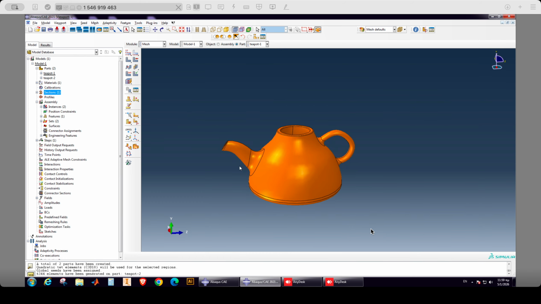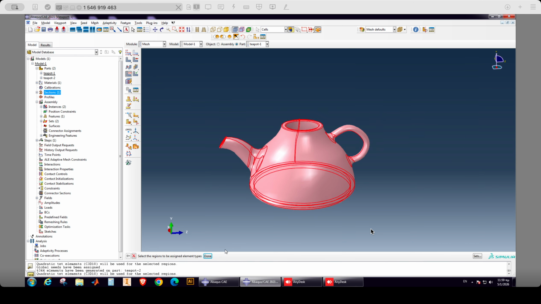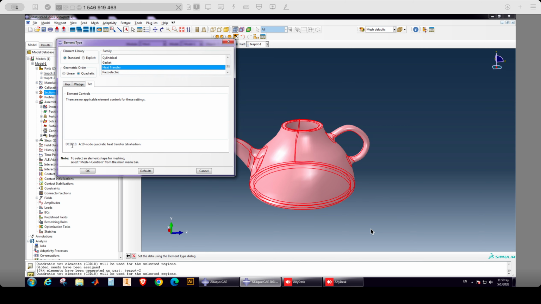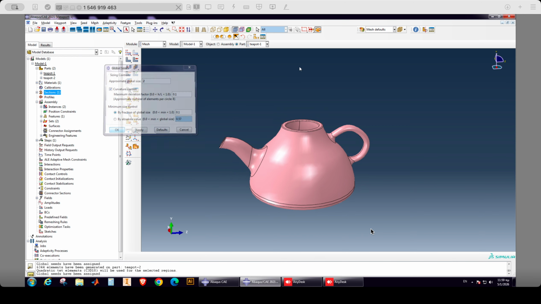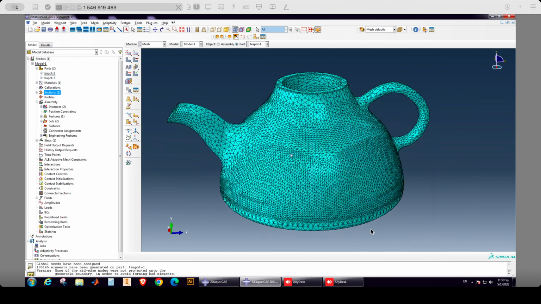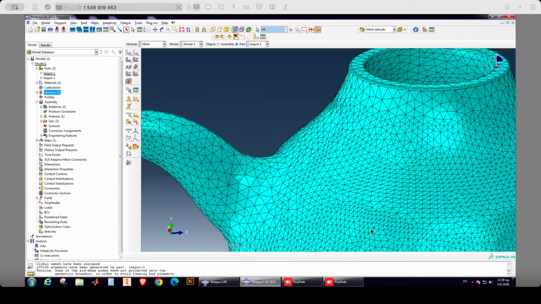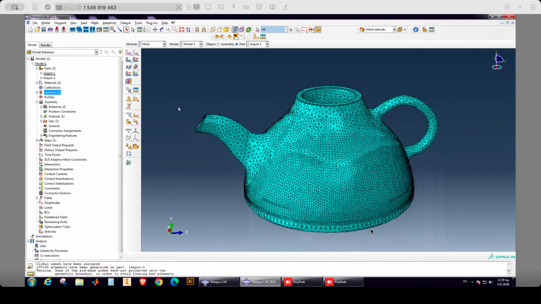Let's go to the main part. The same, the geometry is complex, tetrahedron elements. Select heat transfer, same name, global size the same, and mesh the part. Okay, I don't like the elements here, these elements, but let's continue and see it next.